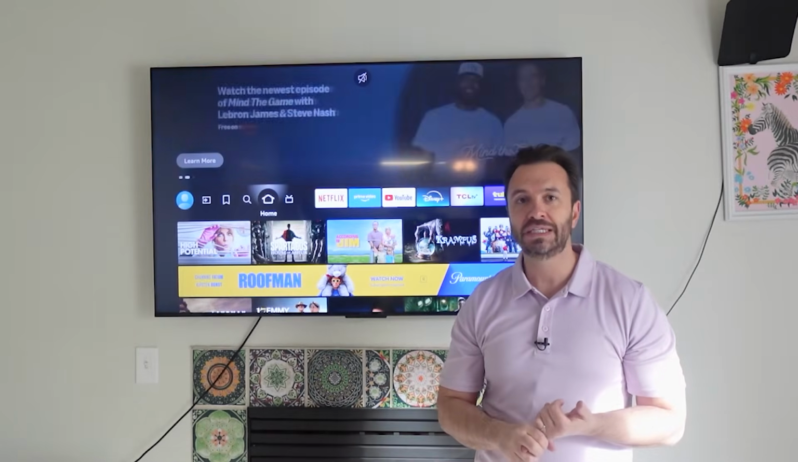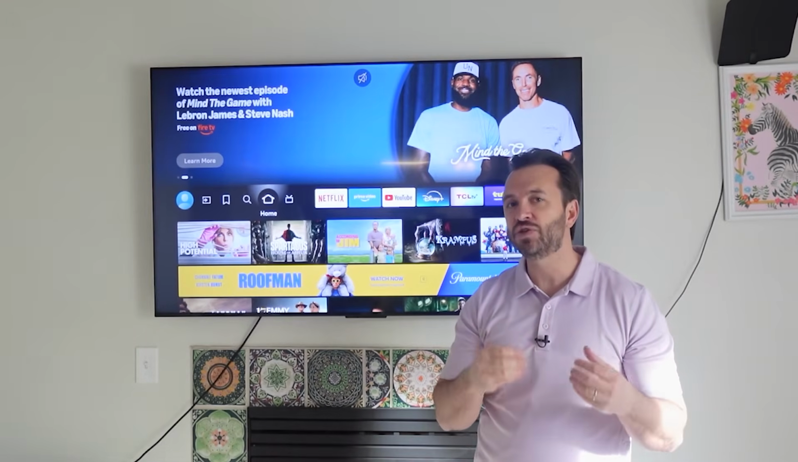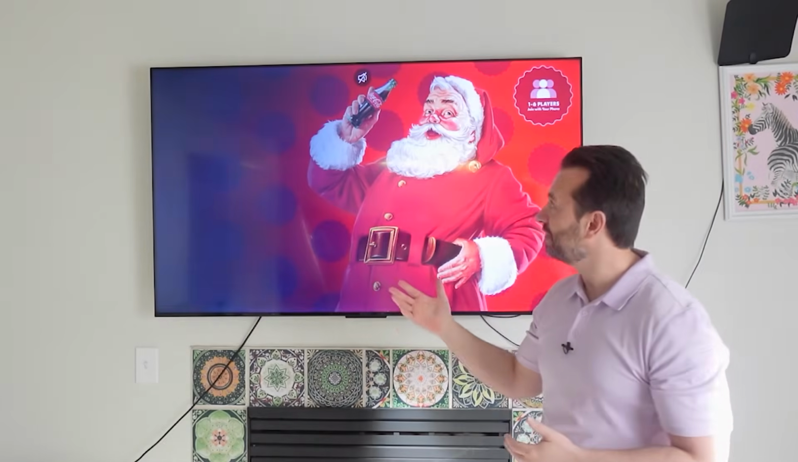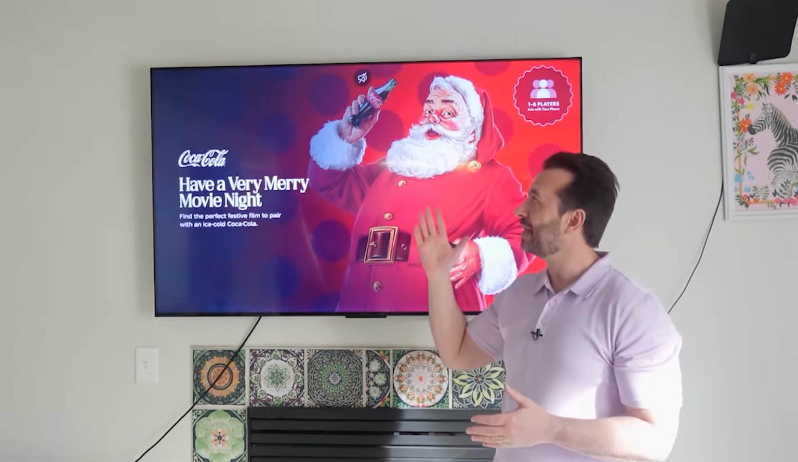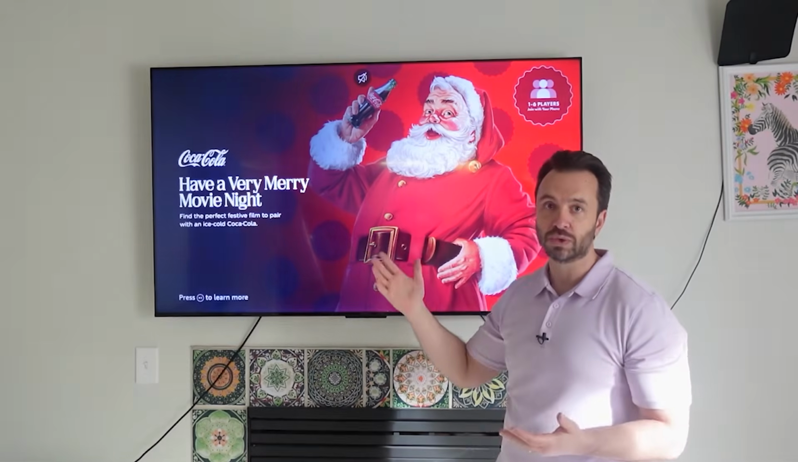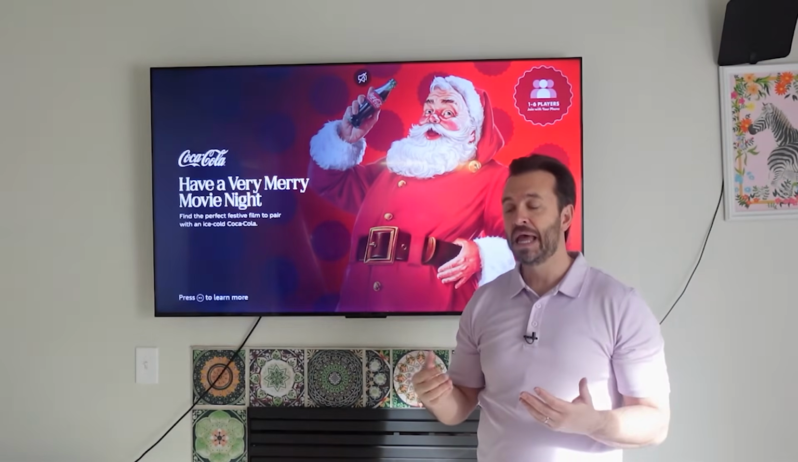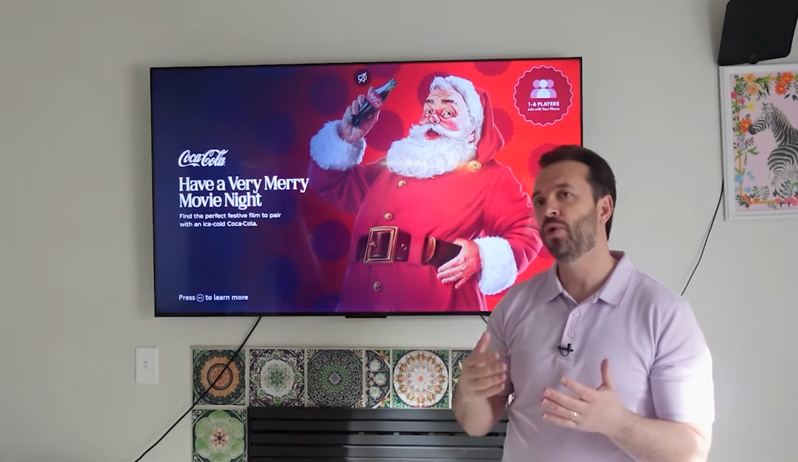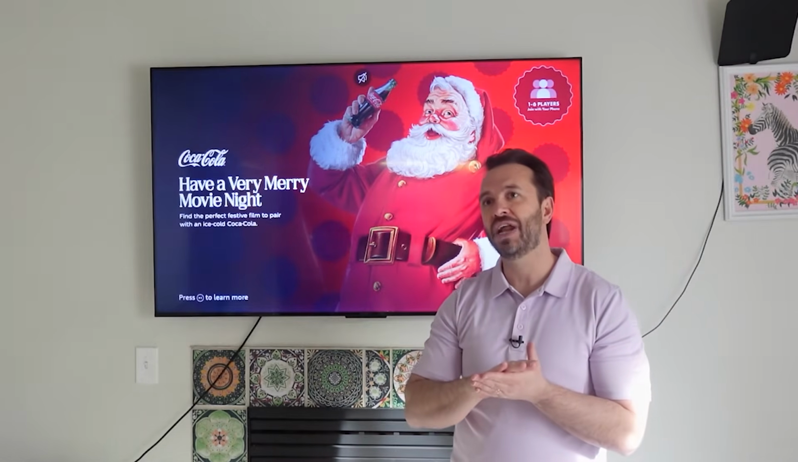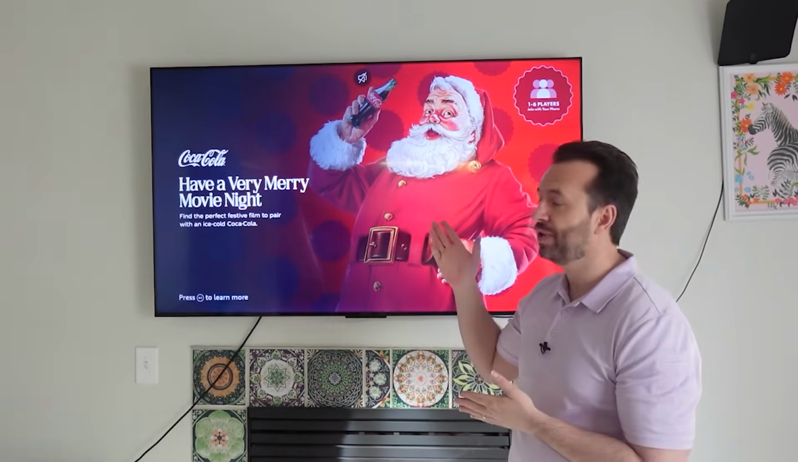So with an OLED TV, each individual pixel lights up, all right? With the QLED TV, you basically have a backlight and it lights different zones. So that's really the difference. But how does that impact the picture? Well, what it means is that you're not going to get a massive contrast with the QLED.